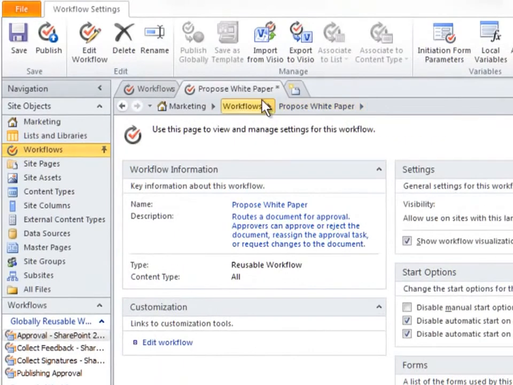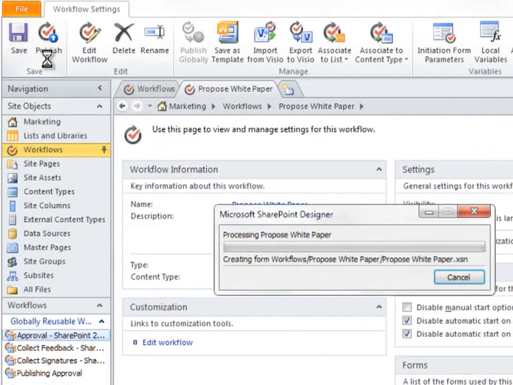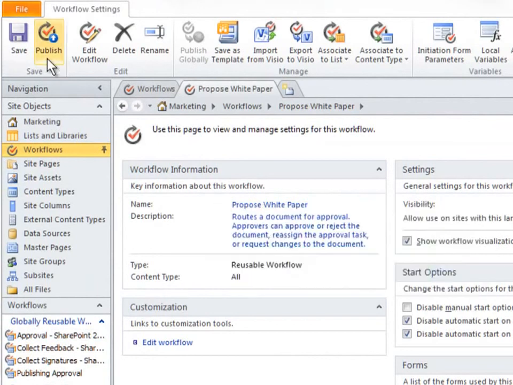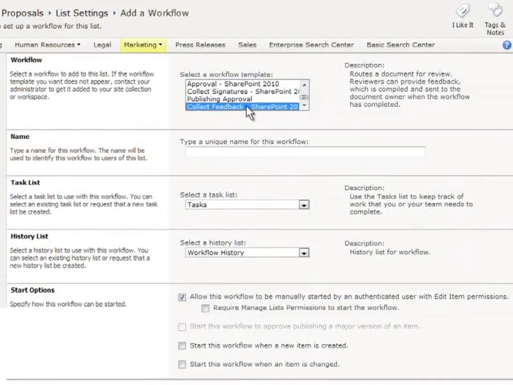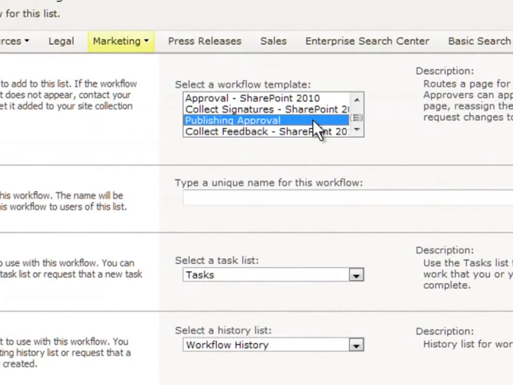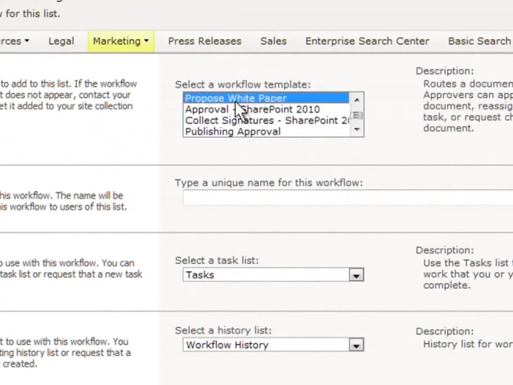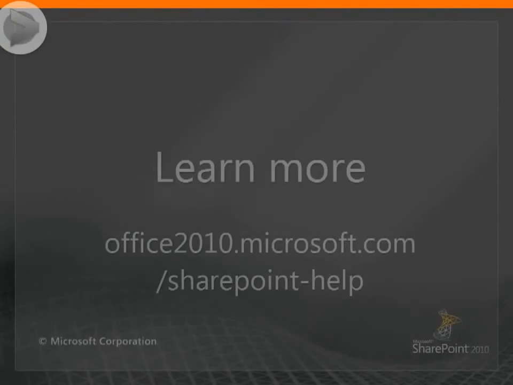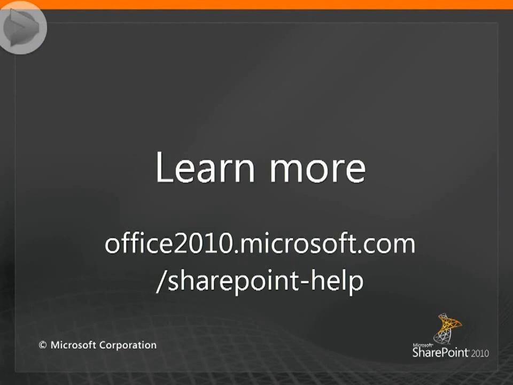From here, I'll return to the workflow summary page, where I'll save the workflow. Then I'll publish the workflow, so it's available to others on the site. When I switch to SharePoint in the browser and go to the Add a Workflow page, I see my custom approval workflow at the top, where it's ready for users to set up and start using to propose white papers. Learn more about using and customizing workflows in SharePoint Help.